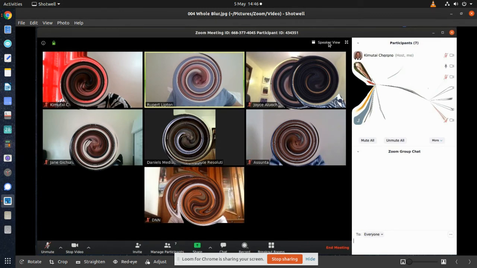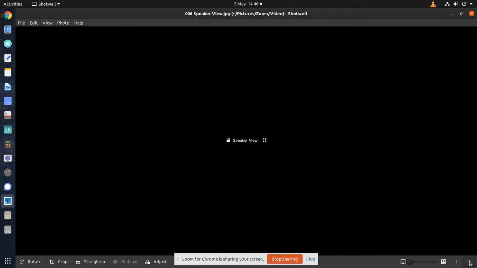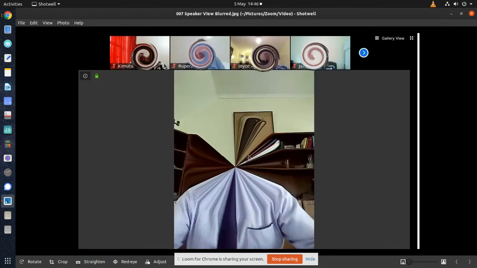Up here on the right, you have speaker view and gallery view. This is gallery view. The one I'd shown you earlier on is speaker view. And as you can see, once I have chosen speaker view, gallery view comes back here. There are at present only two options.